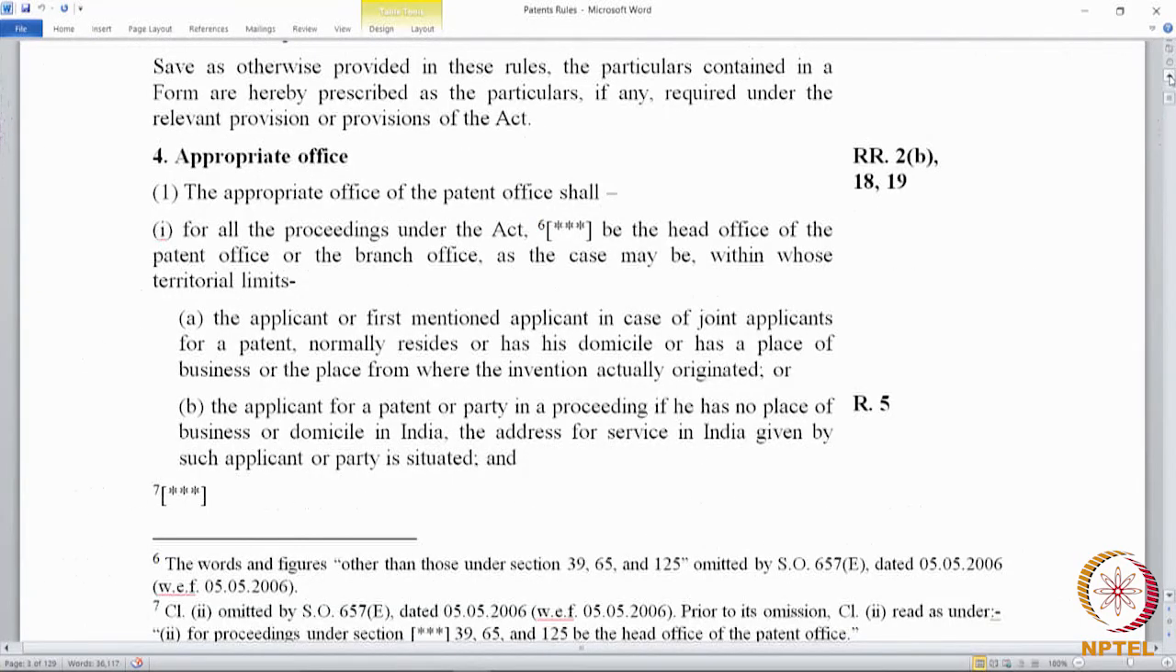Rule 4, appropriate office. The appropriate office of the patent office shall, one, for all proceedings under the Act, be the head office of the patent office or the branch office, as the case may be, within whose territorial limits A, the applicant or the first mentioned applicant, in case of joint applicants, normally resides or has his domicile or has a place of business, or the place from where the invention actually originated.